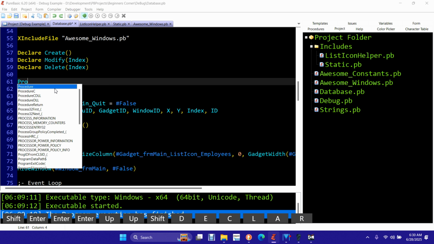Okay, procedure list employees. So what we're going to do, the idea here, is to say clear gadget items, pound gadget FRM main list employees. So we kill everything on our table.